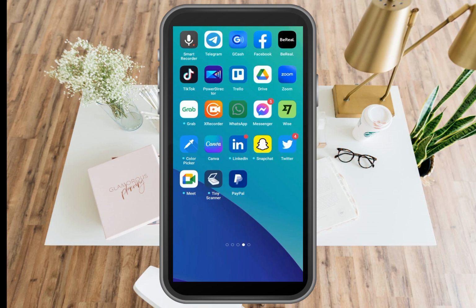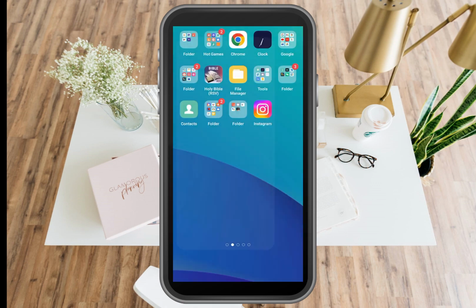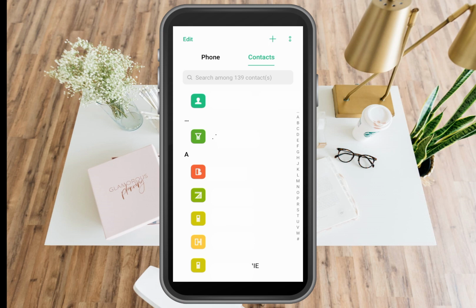Hello everyone, today I am going to show you how to add WhatsApp from another country.